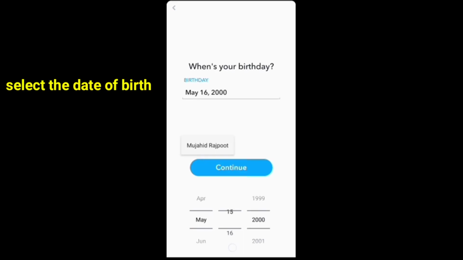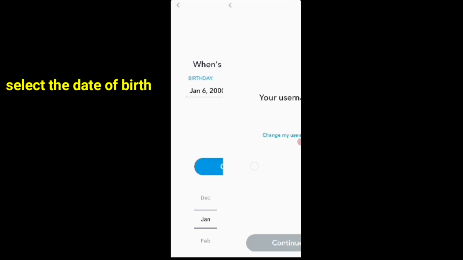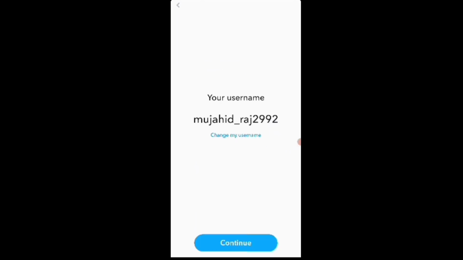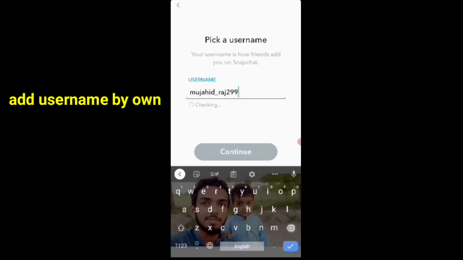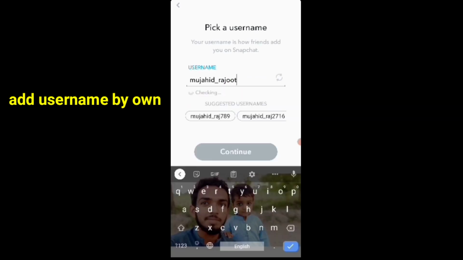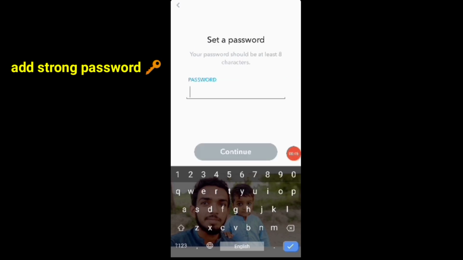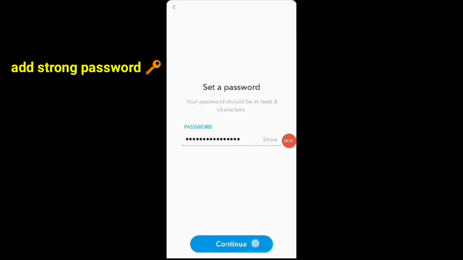Select your date of birth. Select the date of birth by CNIC, enter username. I enter username Mujahid Rajput, click on continue, enter strong password. I enter strong password, wait 2 seconds.